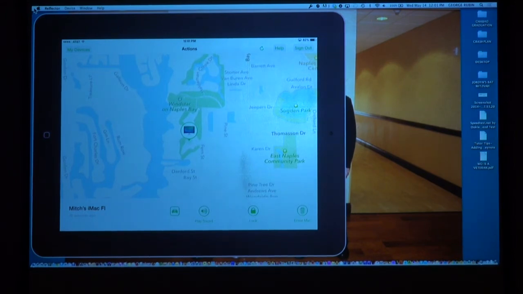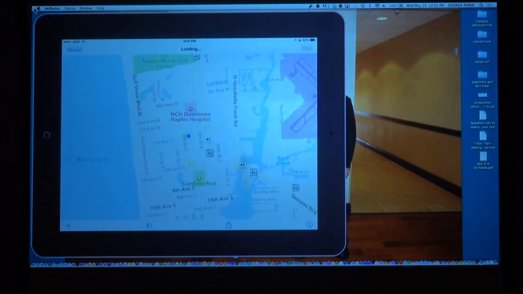Now, also, while we're on here, I'll show you a couple other things. So, if I lost my iMac, which is pretty hard to do unless somebody steals it, but if I lost it, I tap on it right here, and I can have it play a sound on the device. I can lock the device, I can erase the device, and this might give me driving instructions on how to get the device.